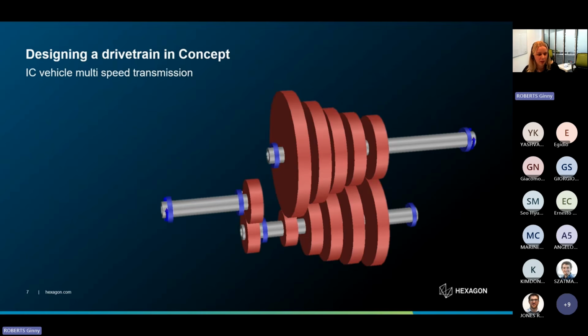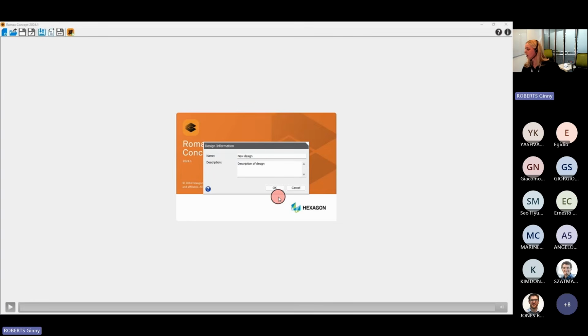So the first thing I'm going to do is start with a demonstration of Romax Concept. It won't be a step-by-step tutorial, but it will give you an overview of what you can do with Concept. It's probably the simplest Romax product to use, and it can very quickly build up models, so you can play with the layout and the sizing. I'll be using it to make bearing selections and also choose gear ratios in a multi-speed ICE. If you want to take a look at the tutorials for Concept, I've put links in at the end of the presentation. So this is Concept, creating a new model.